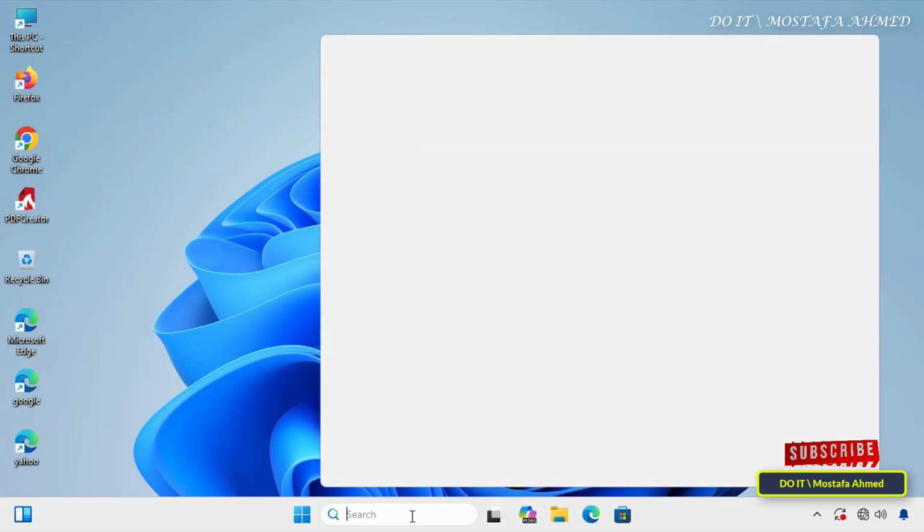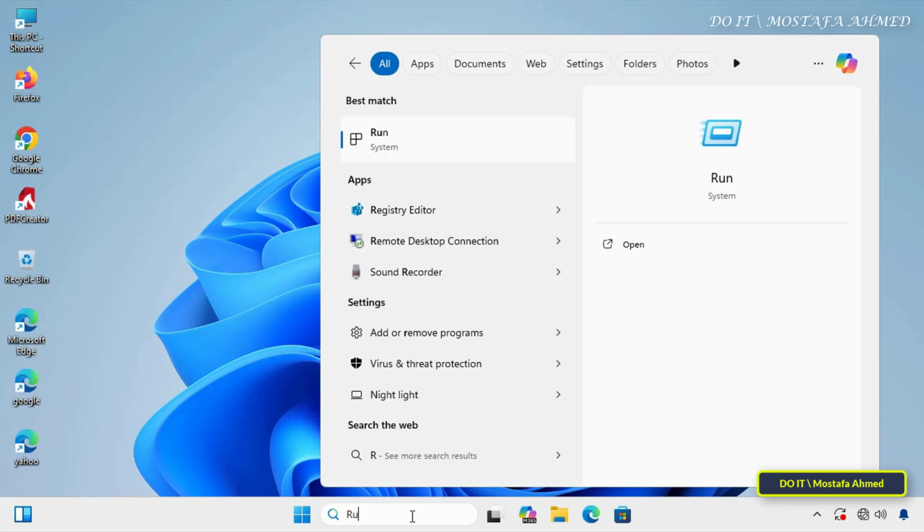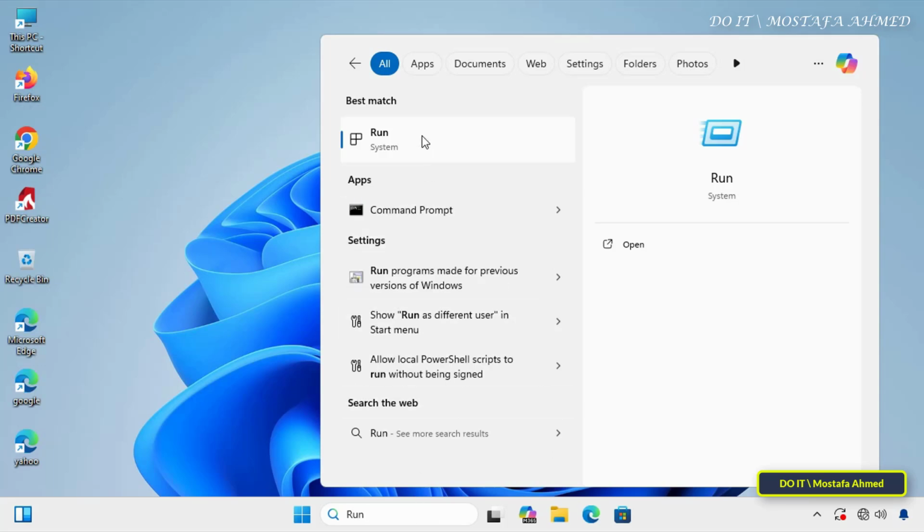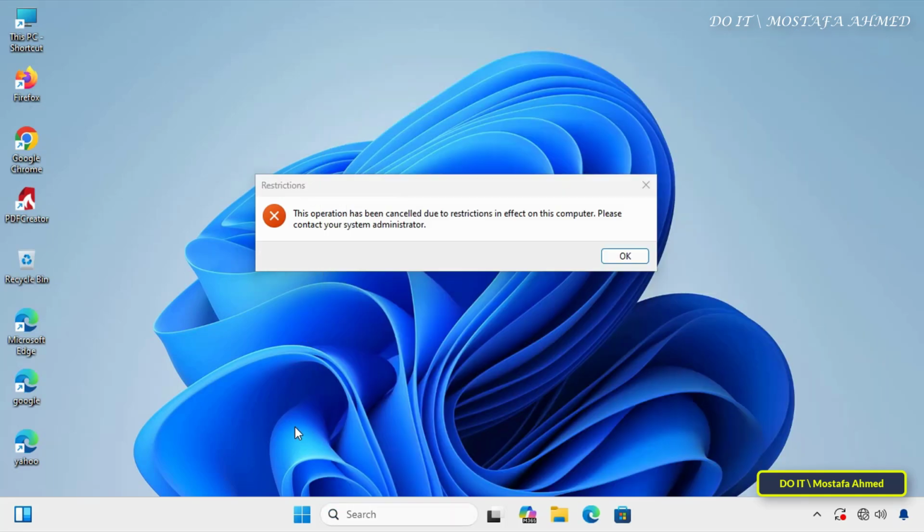Even if a user tries to bypass this by searching for the Run application directly in the Start menu and clicking it, the system triggers the exact same restriction message, completely blocking their access. Disabling the Run command is a simple yet highly effective way to add an extra layer of security to your environment. It prevents standard domain users from casually launching administrative tools or executing unauthorized commands on client machines.